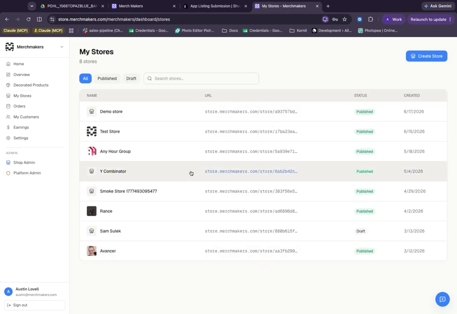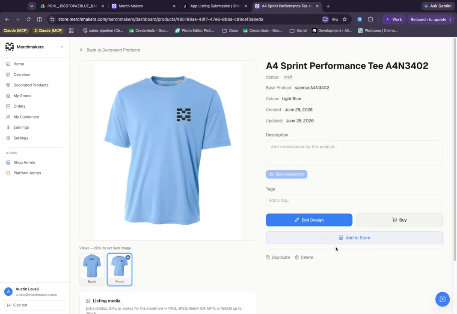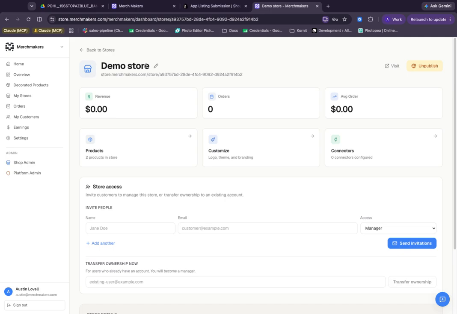Once you have that, let's go back to those decorated products and add to store, to my demo store. And we're going to say how much we want to sell it for. Right now it costs $18.94, the raw cost. So we're going to raise it up to sell for $25. And there is a profit of $6.06. That's a 30% markup. All right, and let's go see what our little shop looks like.